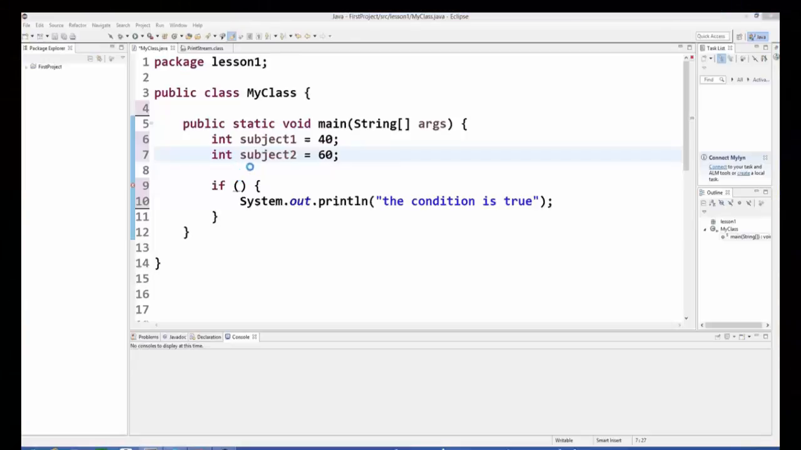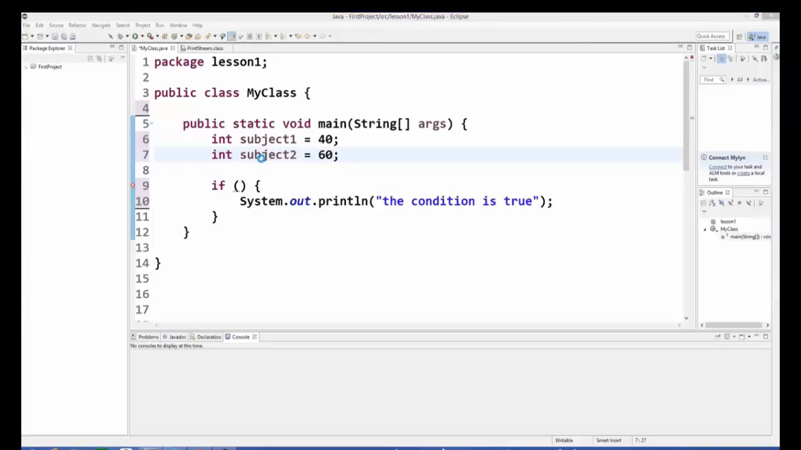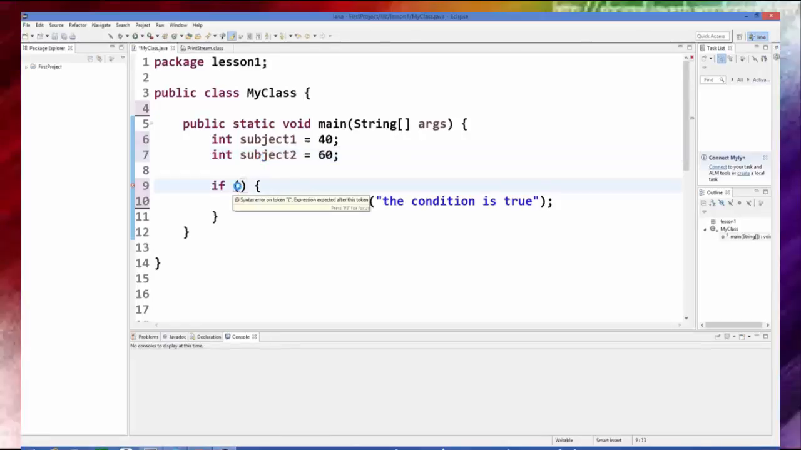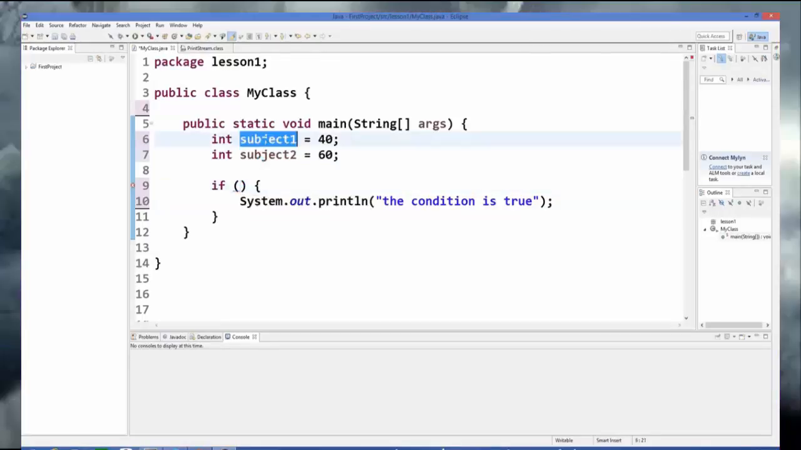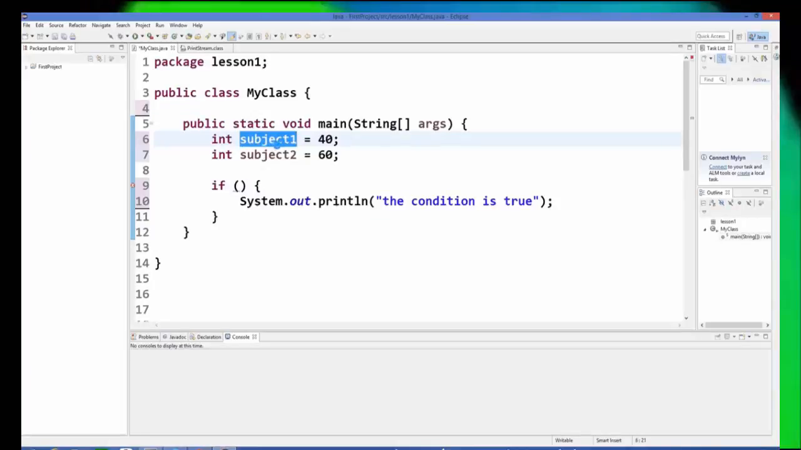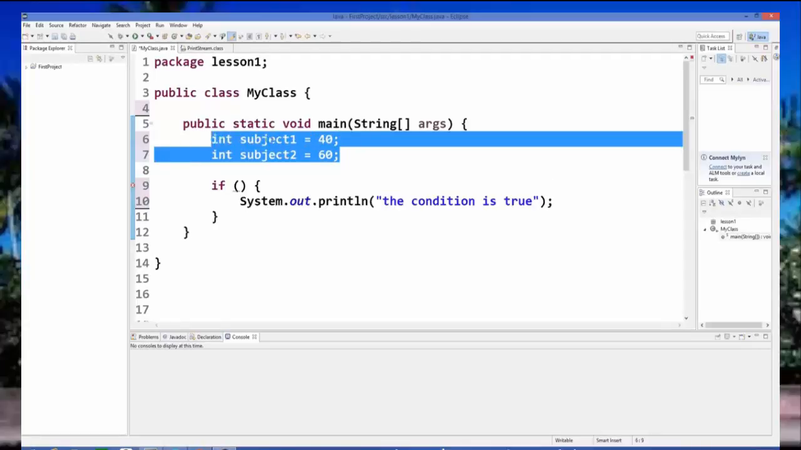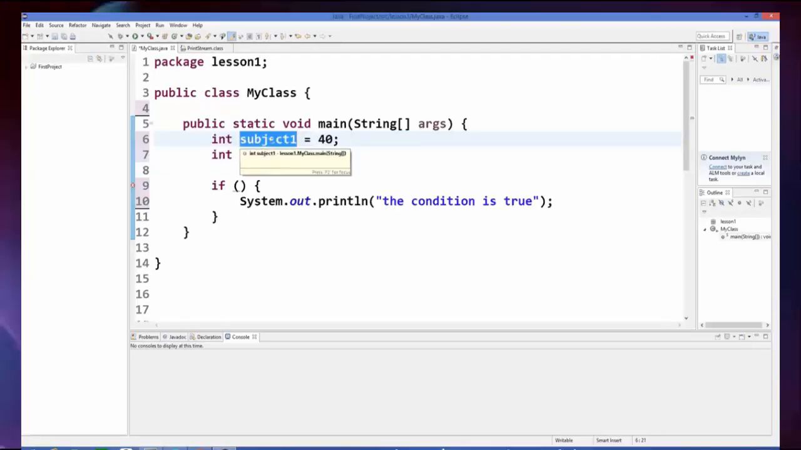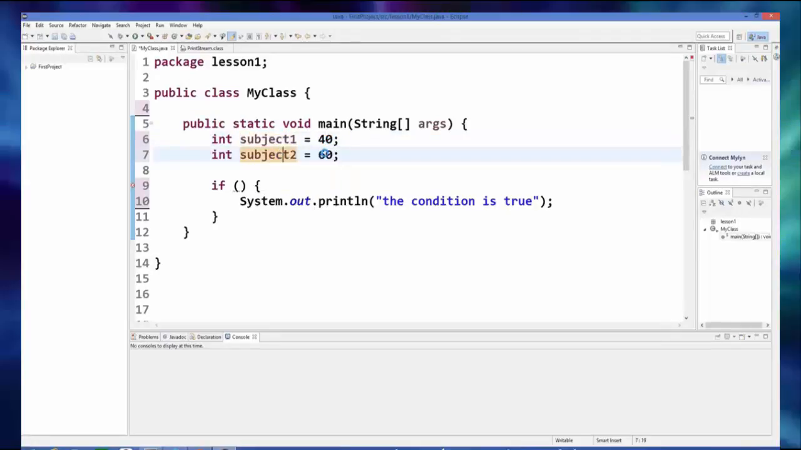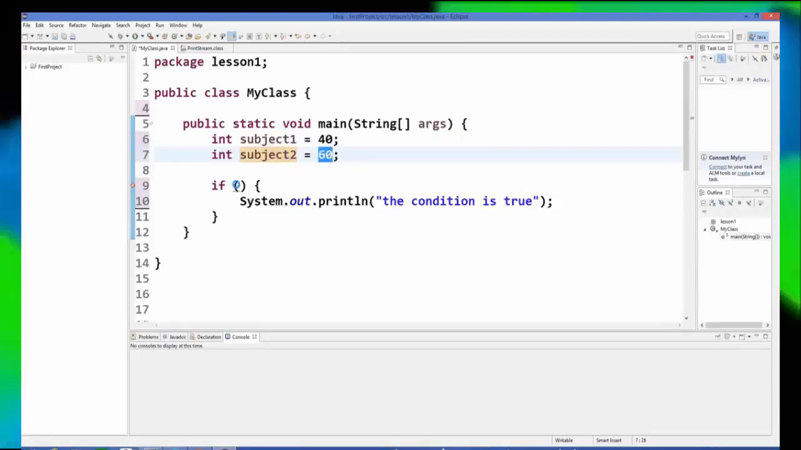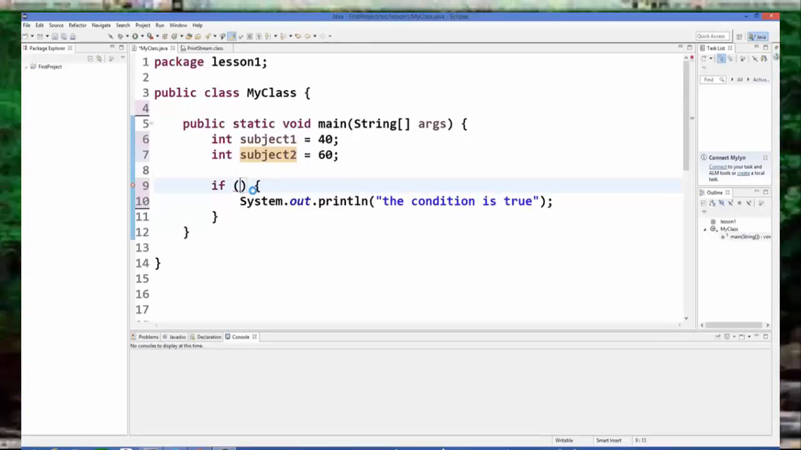So for example, you want to evaluate more than one conditions using a single if statement. How you can do it? You cannot simply do it. For example, I want to check the scores of the student in some particular subject. So in subject 1 a particular student scores 40, and in subject 2 the same student scores 60 marks, and I want to check whether these two conditions are true or not.